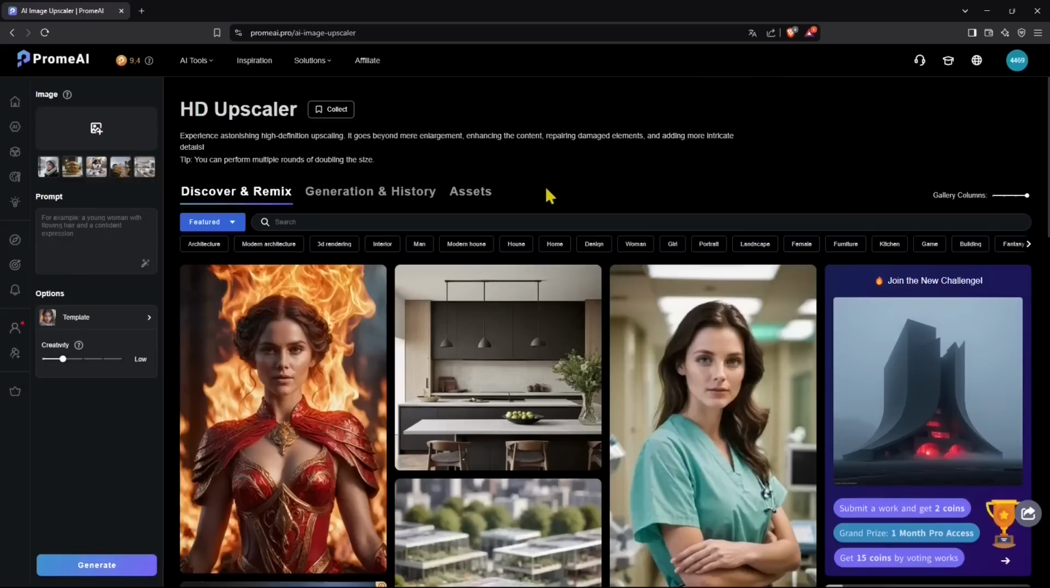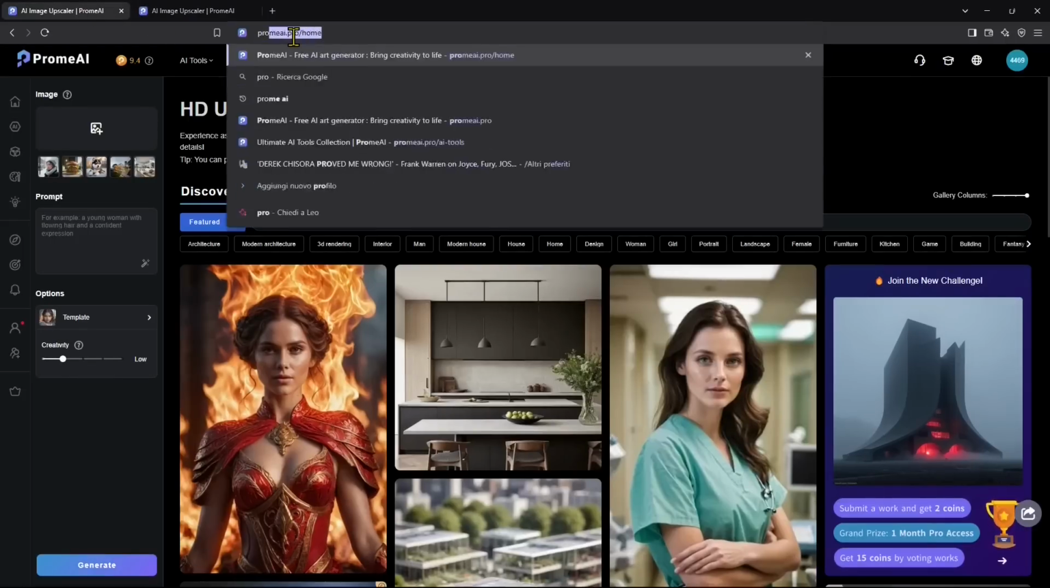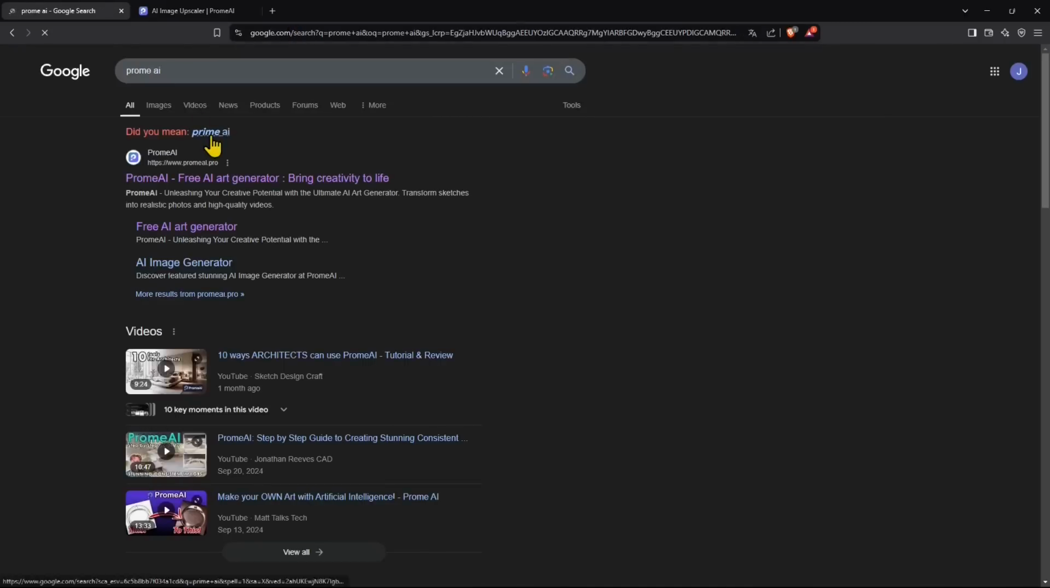In this video guide, we're going to use a tool that we find on the Promeai website, which is called HD Upscaler. Now, HD Upscaler goes for high quality or high definition, meaning that you can add more details and refinements to your picture, to your photo, to your rendering.